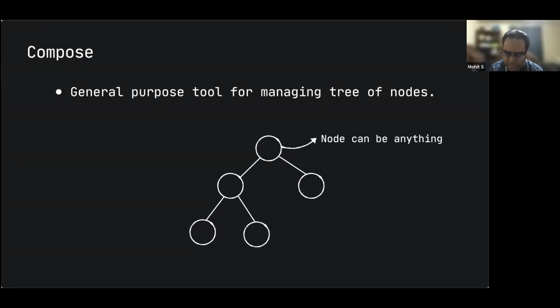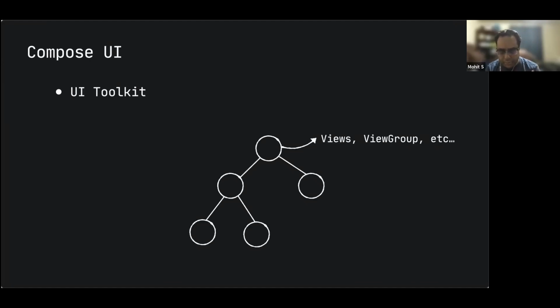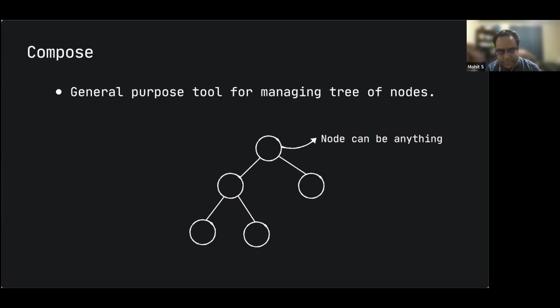The base Compose library provides you with an API to be able to manage this tree of nodes. When something updates, for example a node updates, it knows how to recompose itself. Compose UI is different, it's a UI toolkit where, as I said, each node is a view or a view group. So there's a distinction between those two different things. And what molecule, the library, does is that it uses this base API by Compose to be able to generate state flows.